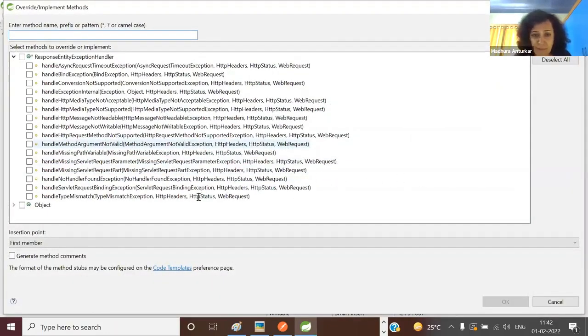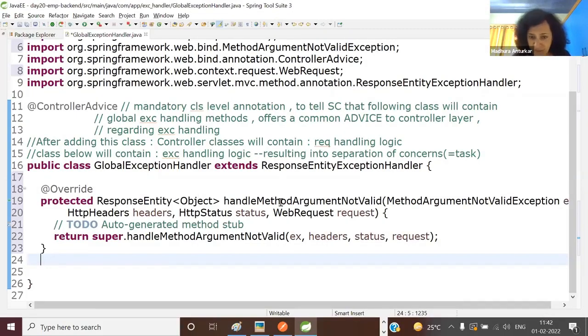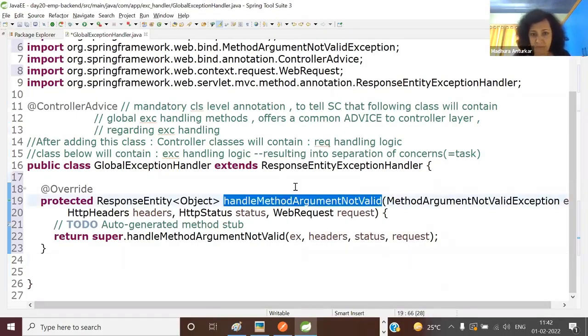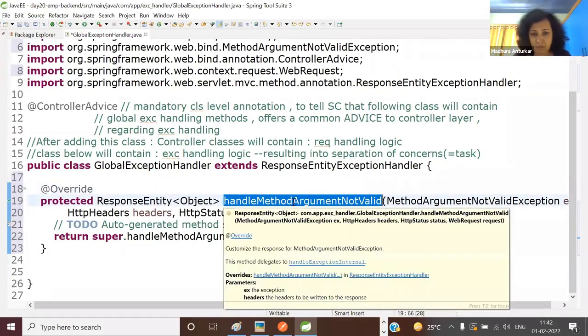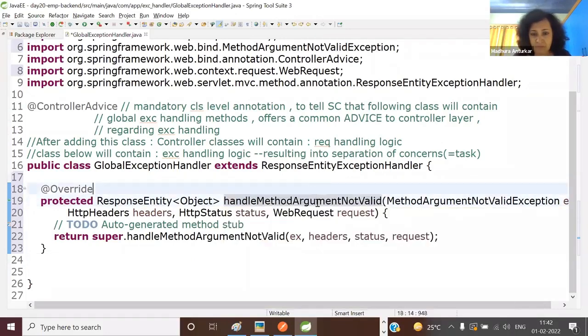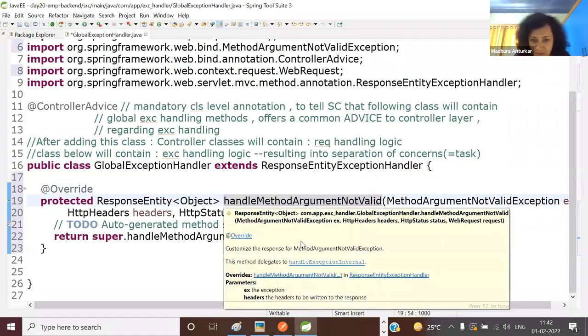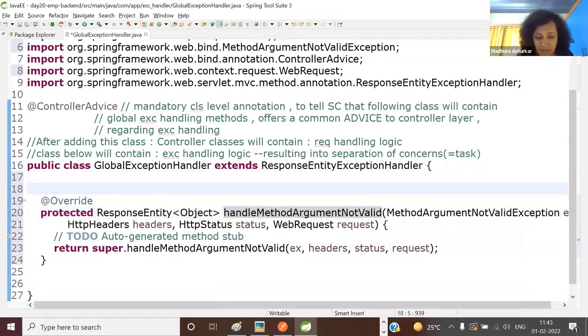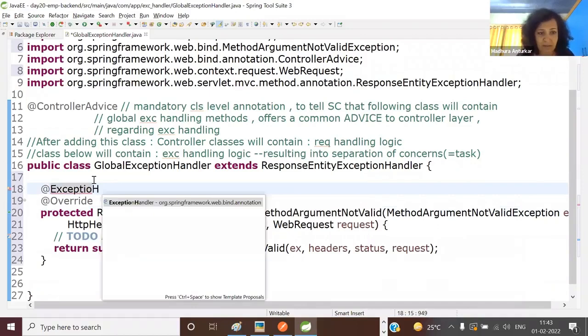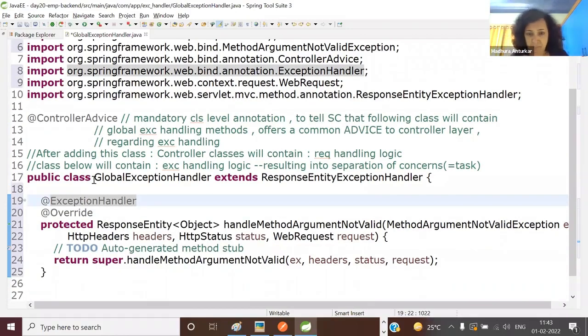Okay, and here I'm just checking one thing. Give me a minute. It's not taking me to the source code. No, I just wanted to see, is it automatic? Anyway, how do we tell the container that this is your exception handling method? Add an exception handler annotation. I think you won't require it here, is what I'm guessing. Anyway, let's do this.